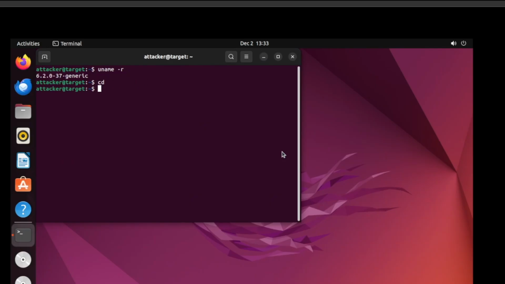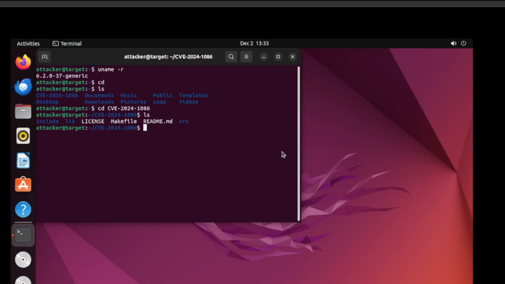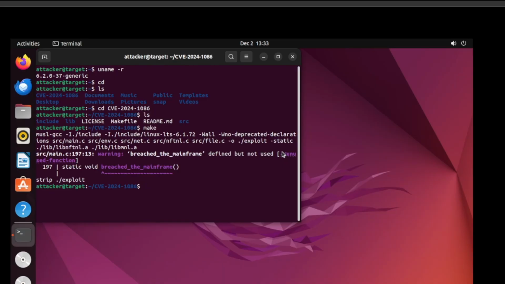You want to cd into the CVE directory. From there, you want to type make. This will call the make function and make the exploit. If at any point it's not working but you've already made it, you can enter make clean to wipe the exploit. Now you want to call the exploit function.